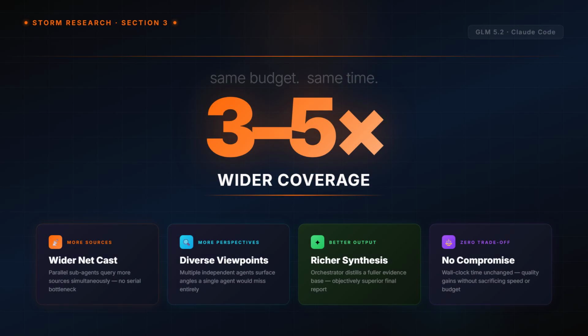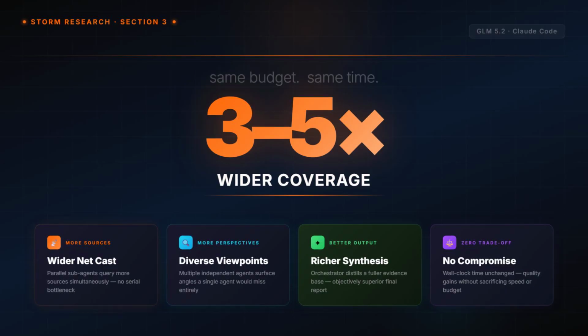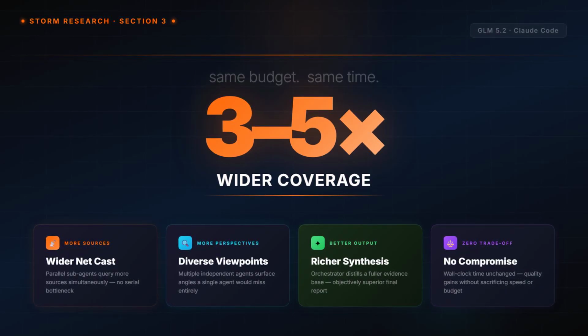And this isn't just about saving money. It's about getting better output. Same budget, same wall clock time, but 3 to 5 times wider coverage. More sources, more perspectives, better synthesis. The research is actually better because you can afford to go wider.